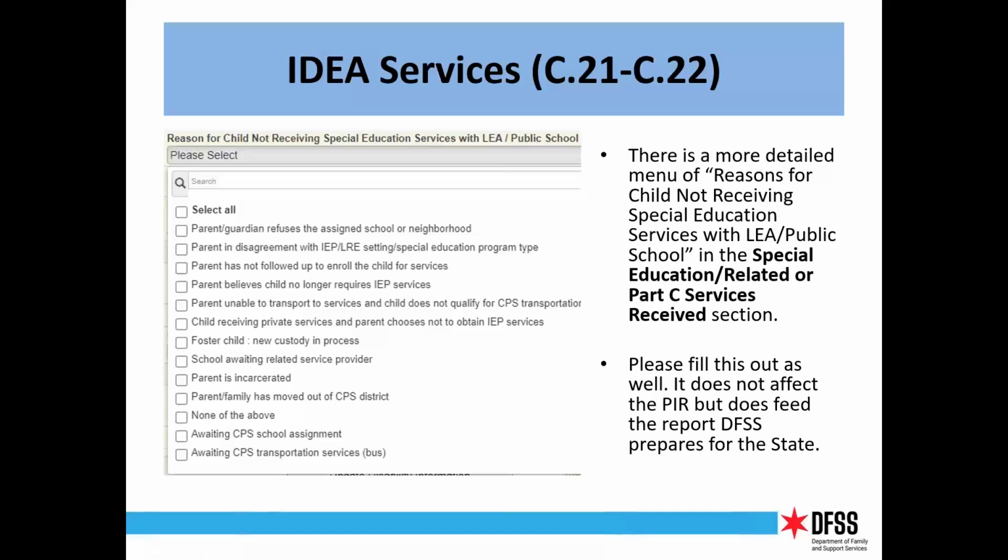Now you'll notice as you go through this section, there is a more detailed set of reasons, and these are reasons not for not receiving an evaluation, but for not receiving services with a LEA public school. Please fill these out as well if this is the case, because although this doesn't directly feed the PIR, we will also use this information to compile, again, the reasons that we cite in the text version of the report, the comments field on the grantee report.